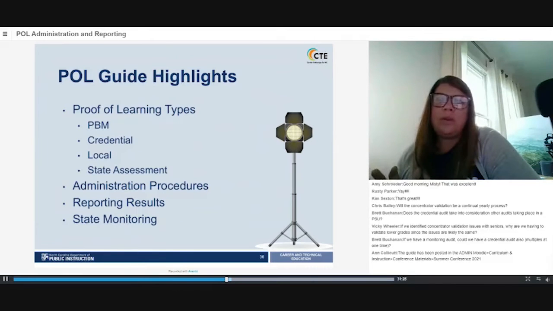You'll notice in the first part of the guide, we've given a lot of attention to some basic general information that really spans all of the proofs of learning. We've defined each of those proofs of learning, and we've identified procedures for administering that particular POL type and how those student results are to be reported in NCCT admin. We've also outlined a process for state monitoring to ensure that all of our data collection and reporting processes are consistent and valid, just like we've previously developed with our credential audits.